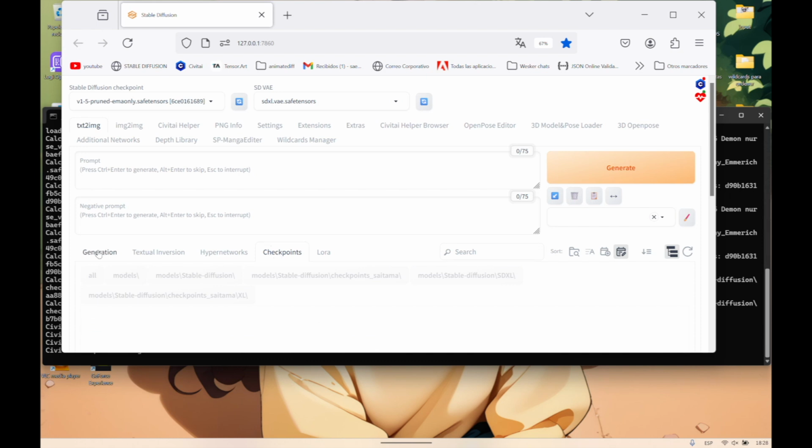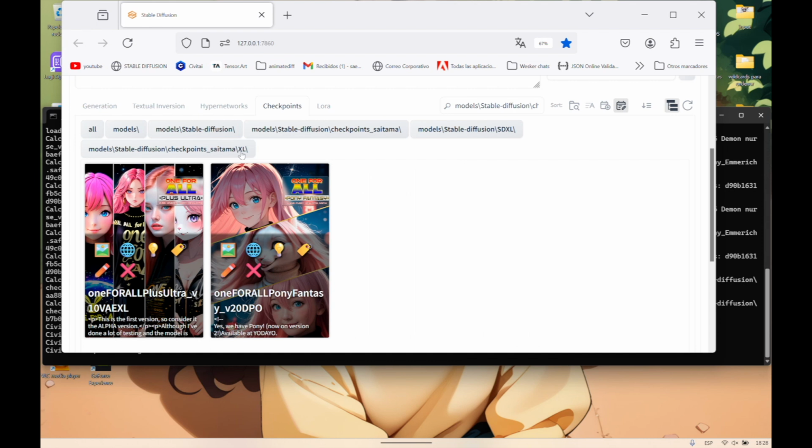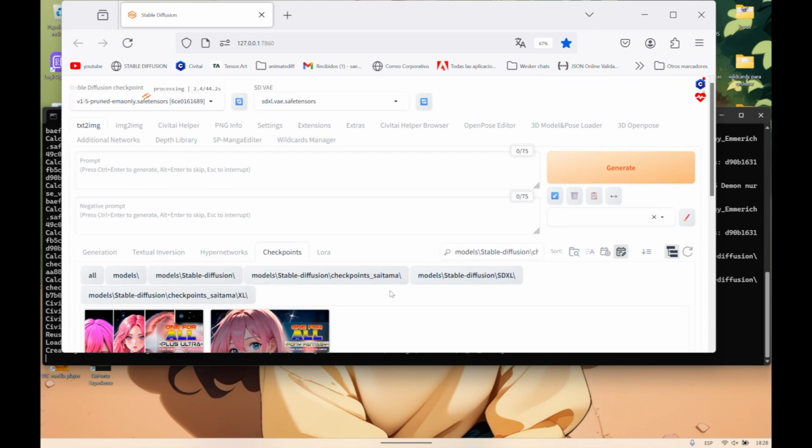So let's look for the checkpoint. Let's see. You can see it says models stable diffusion checkpoint Saotama. You hit it there and you'll get the ones that are inside, which are these two. We are going to load one of them to see if it gives an error when loading or something like that. And it hasn't given any errors.